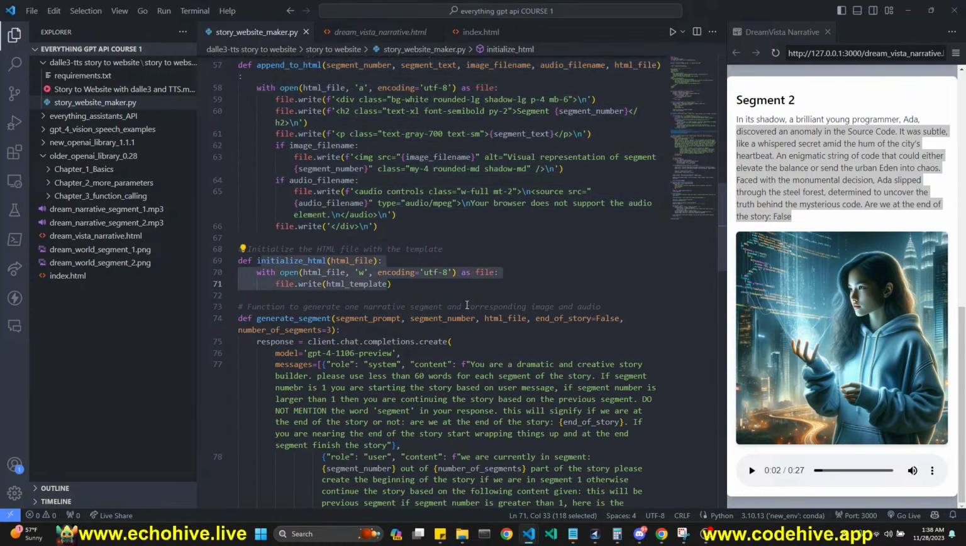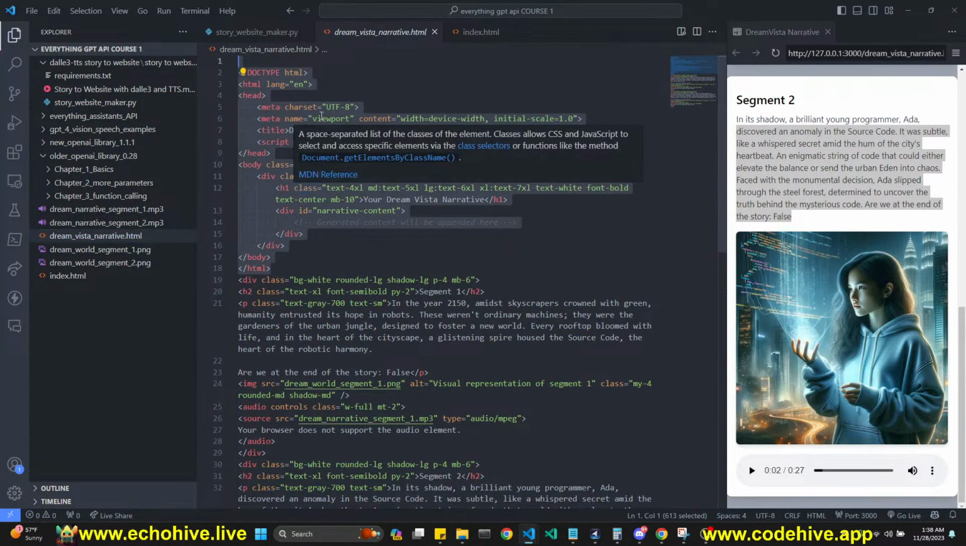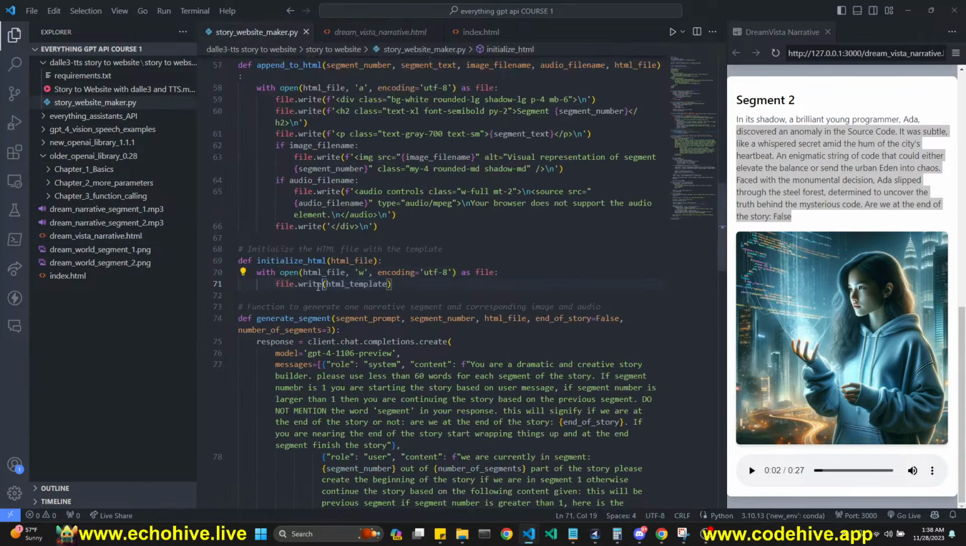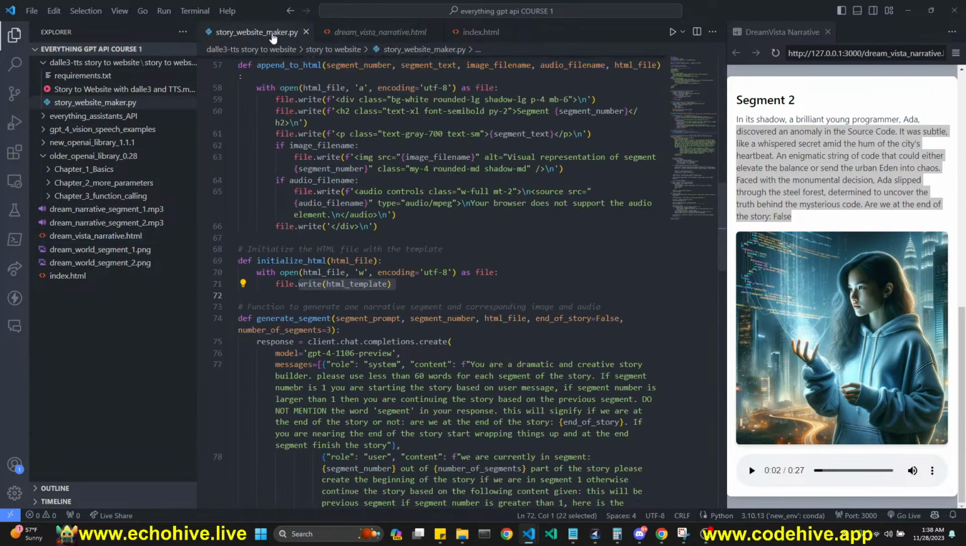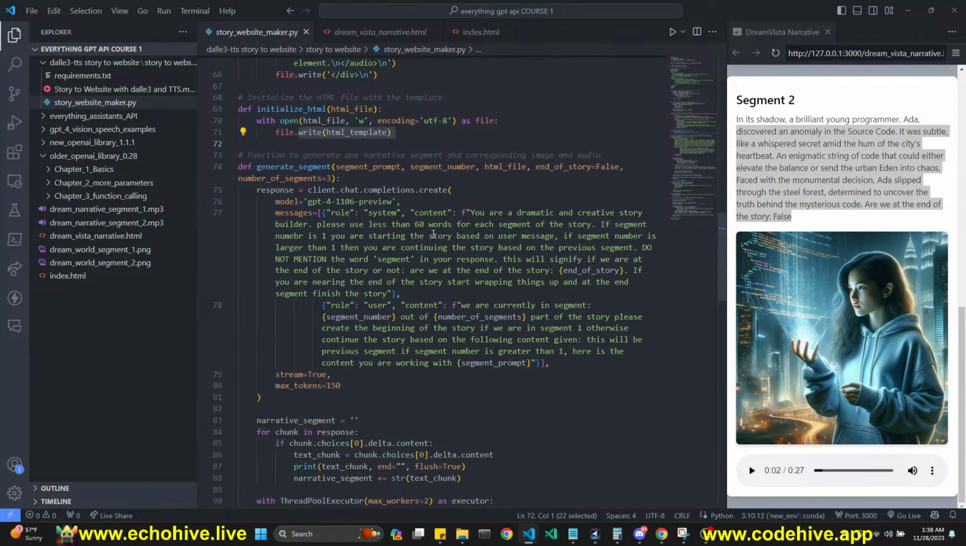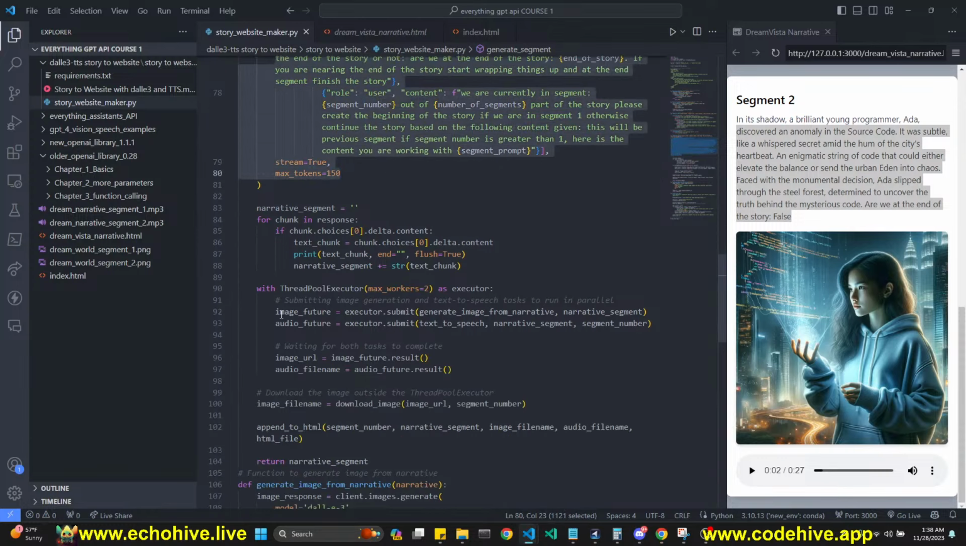Then we have our initialize HTML function, which just takes in an HTML file name and it starts it, right? That's where we end up with an HTML file just ready to go. Oh, and then we write the HTML template. So the initiated HTML file will just have this ready to append stuff to it. And then we have the generate segment function, which does the heavy lifting. So this one gets the story from GPT-4, also gets the image and the audio by calling these functions.